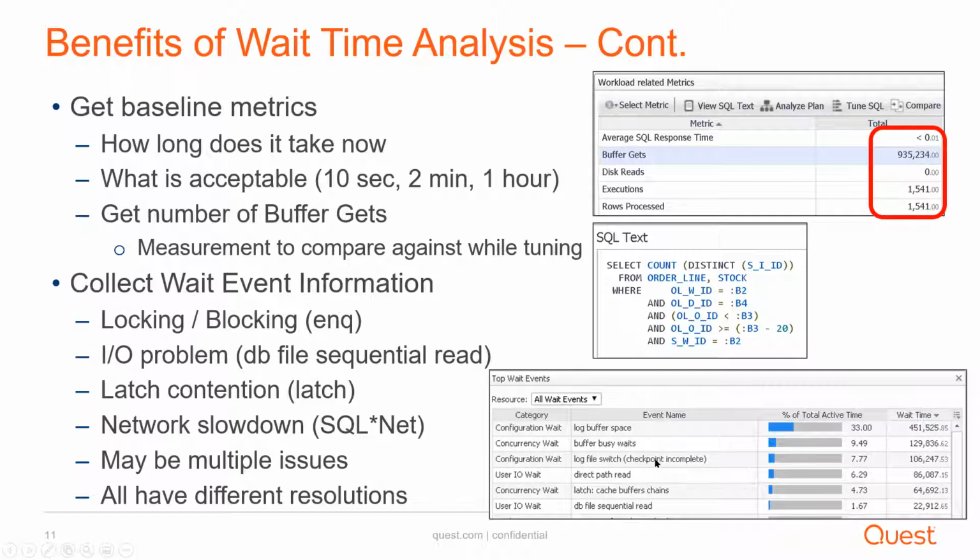I also like to get the wait information. Now you might have more than just one wait event. Like this one, I have log buffer space, but I also have busy buffer waits and log file switch problems. So I have more than one, but I usually work with the one with the most wait and try to reduce that one. Sometimes the other waits will go away. Sometimes I'll have multiple resolutions and have to work on those as well.